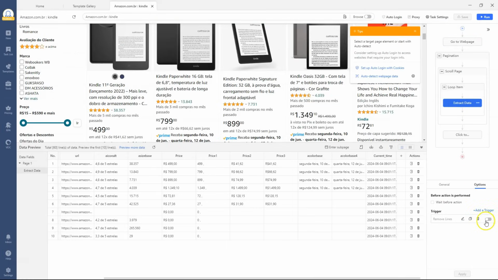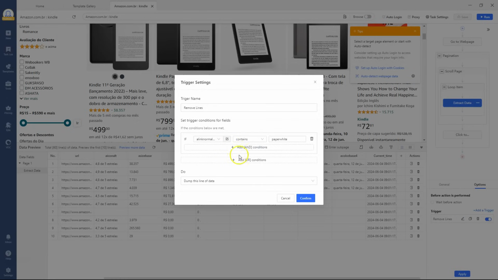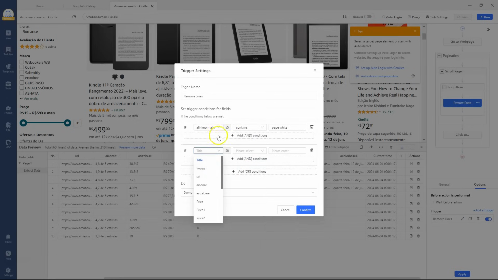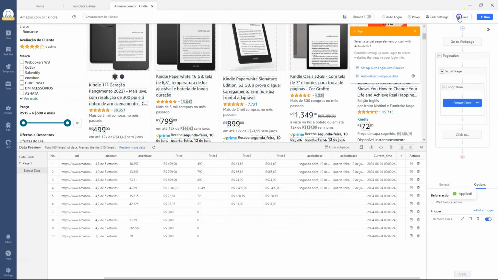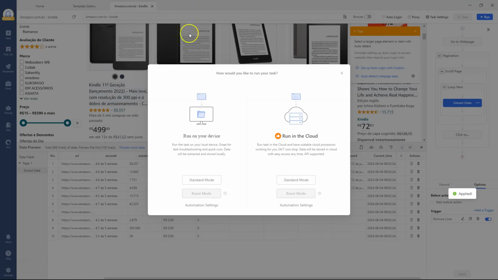Additionally, you can use other conditions to filter out unwanted data. Moreover, this method ensures that only relevant information is extracted, making the process more efficient and accurate. So, it will delete these two lines. I will save and run it again.